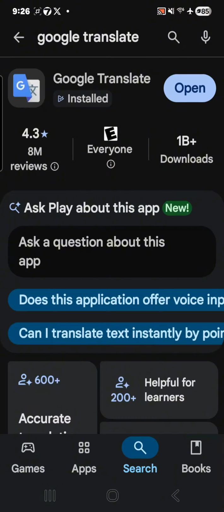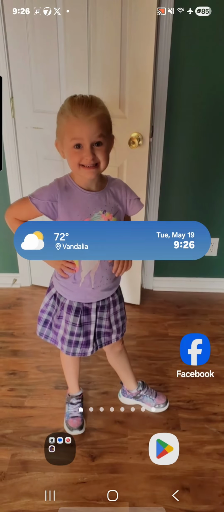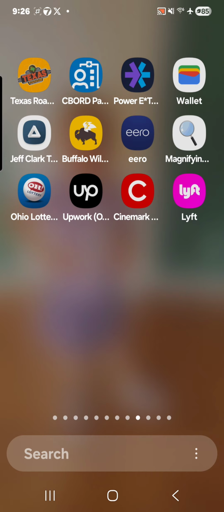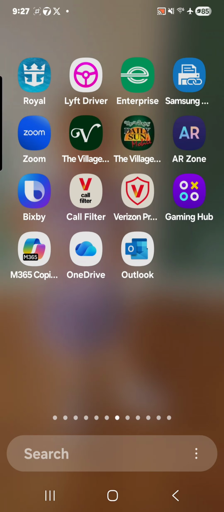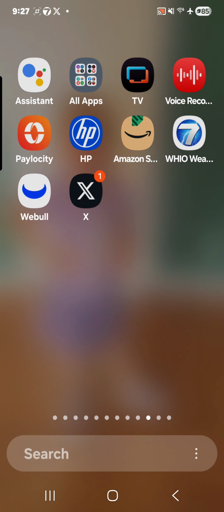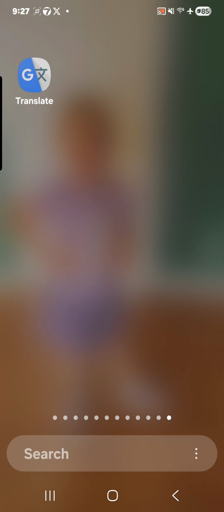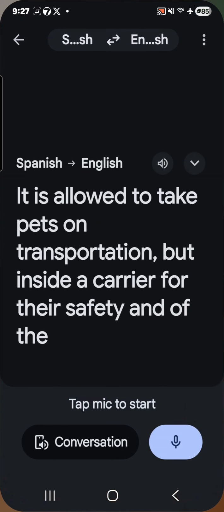So over here where mine says open, you're going to hit install. So click on install. It's going to download the app. And then after it downloads the app, where you're going to find it is at the very end of all your apps. I've got a lot of apps on my phone. If I just start scrolling to the left to get to the very end, you're going to see the last app is going to be the last one you downloaded, which today is Google Translate. So here's what we're going to do. We're going to tap on Google Translate. And you'll see up here it says Spanish to English.